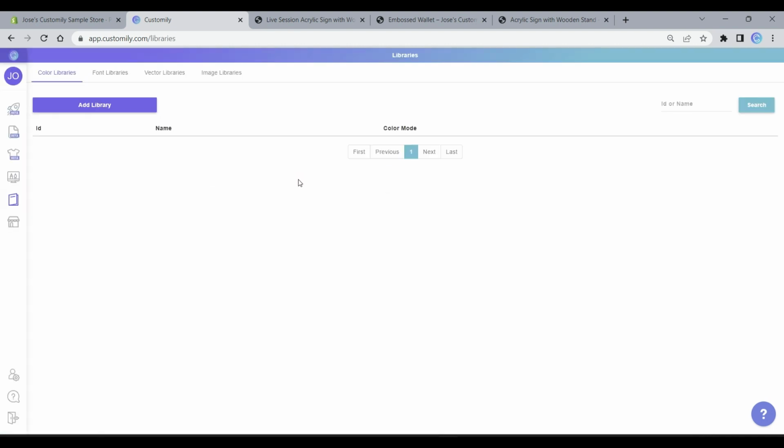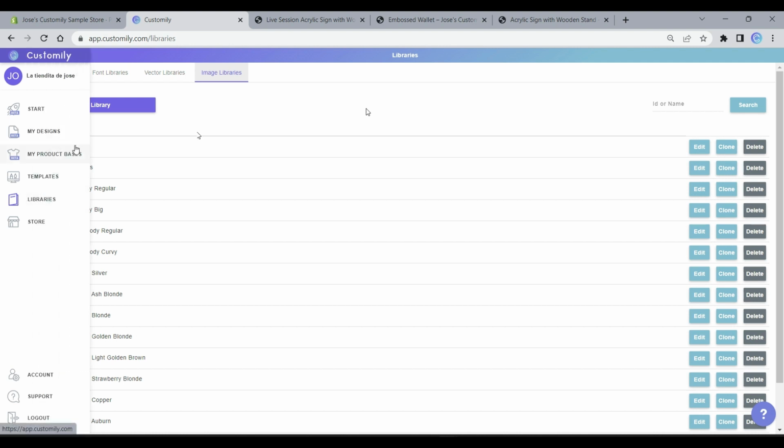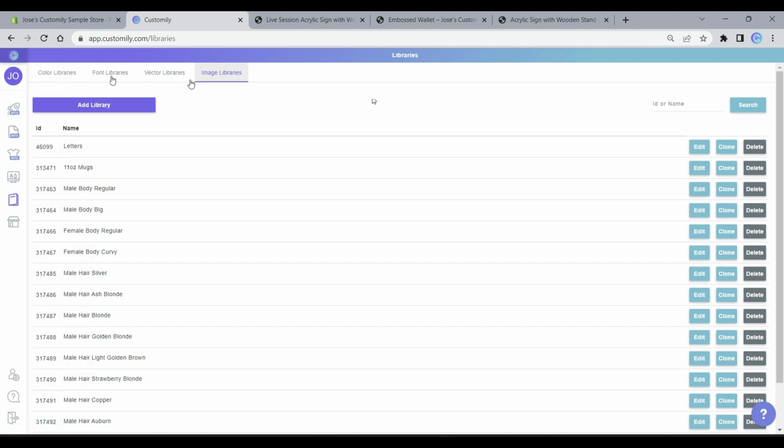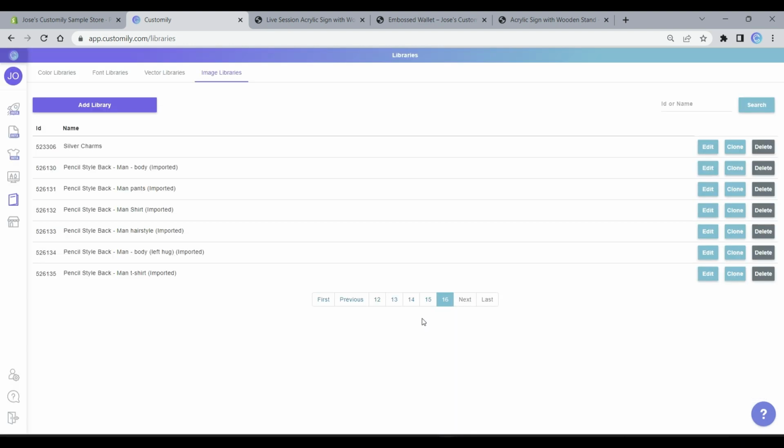Finally, Customily also put inside your Customily user all the images that you need for this particular design. So as many designs as you create, the more populated your image libraries will get. So in the libraries here, you can browse through colors, fonts, vectors, and images. And here you can not only have your own images, but Customily will put all those that you create.